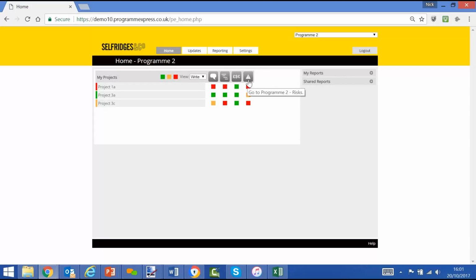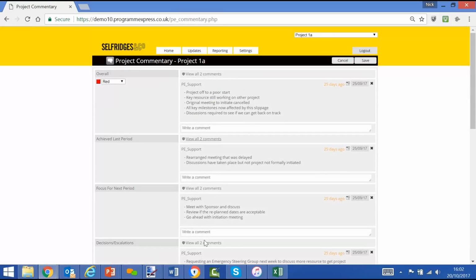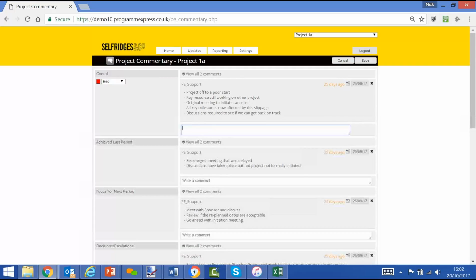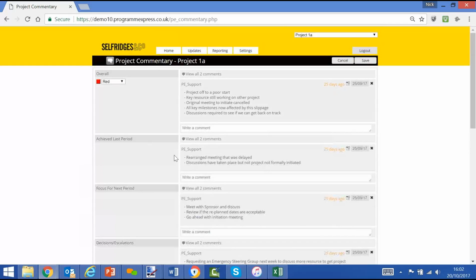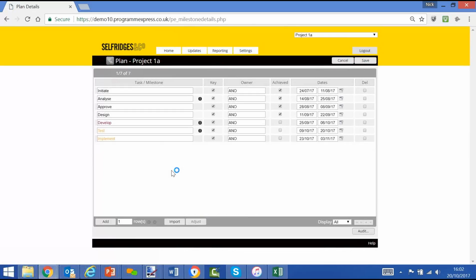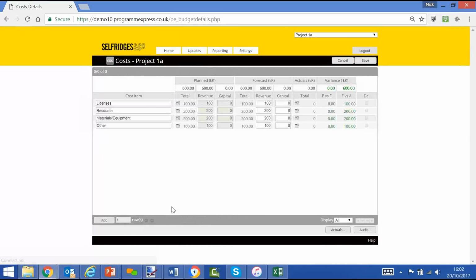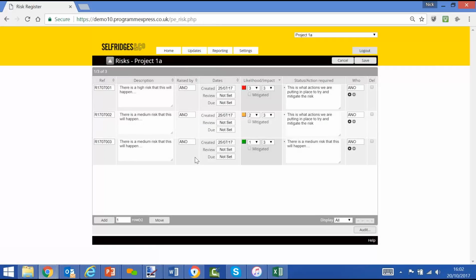So the user will select the project, they will click on the square, they will see what they said last time in terms of the previous comments, and then they will make their updates within the different commentary threads, which are configurable, and these are just examples. And from there we'll then go into the planning screen, have a look at the plan, see what amendments need to be made, and then move into the cost screen, have a look at the cost screen, see whether any new cost items need to be added or the forecast needs to change, and then move into the risk register. And again, have a look at what there is and make the amendments.